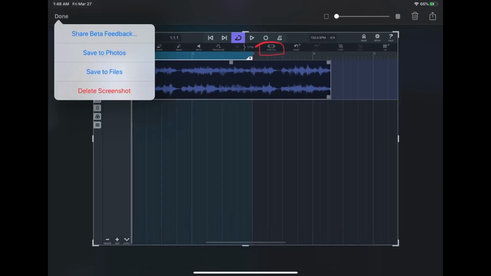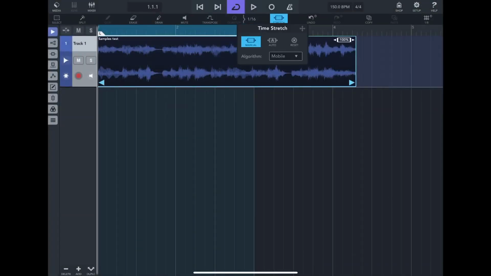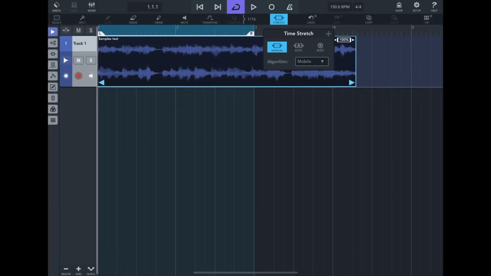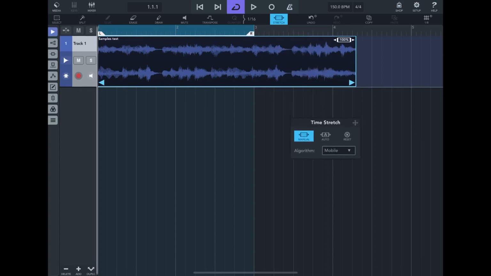If you tap on Stretch, as you can see, it brings up other options, right? So you have Manual, Auto, Reset, and then Algorithm. With the algorithm you have Pro, Efficiency, and Mobile. If you go on Mobile, it uses less CPU. If you go on Efficiency, it uses a little bit of CPU. If you go on Pro, then obviously it uses much more CPU, right? And the Reset button is to just reset the stretching.